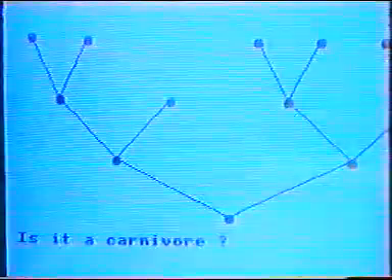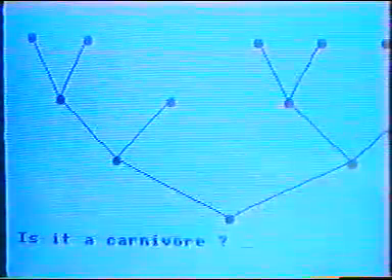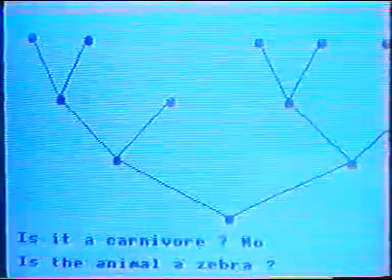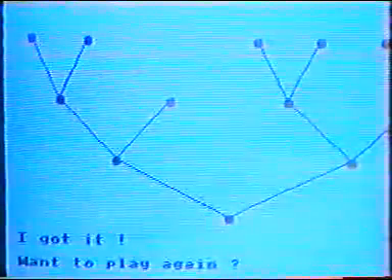In this case, I've chosen zebra. Is it a mammal? Yes. Does it have stripes? Yes. And it's going up the yes branch. Is it a carnivore? No, so it goes up the other branch. And it's come to the end, or the top of the tree. Is the animal a zebra? Yes. Well, it got it.